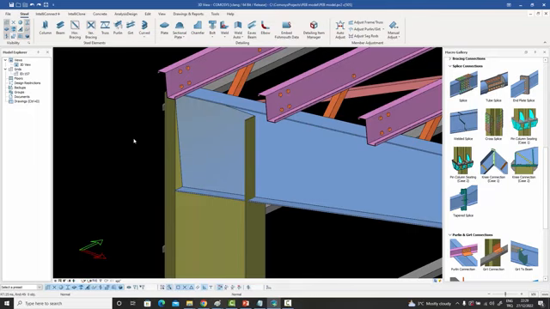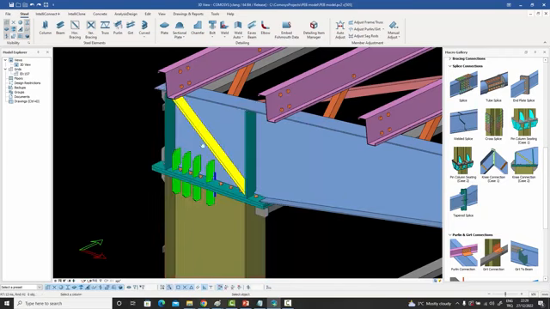But that's not all. There is another way of doing the same connection, and once again, let me go in and choose the column and the beam. And this time what we have is the diagonal stiffener. This is another way of reducing the panel zone stresses. You basically put in a diagonal stiffener from end to end, and we have complete control over the geometry.